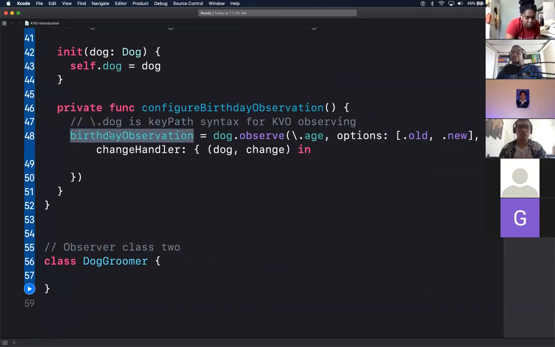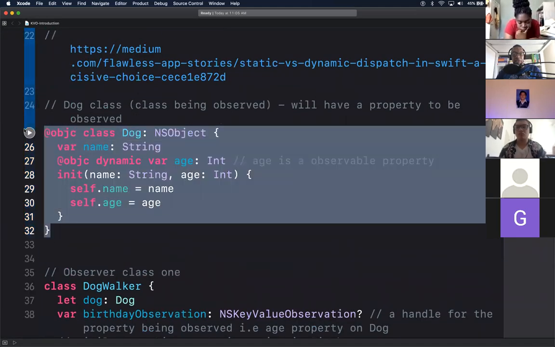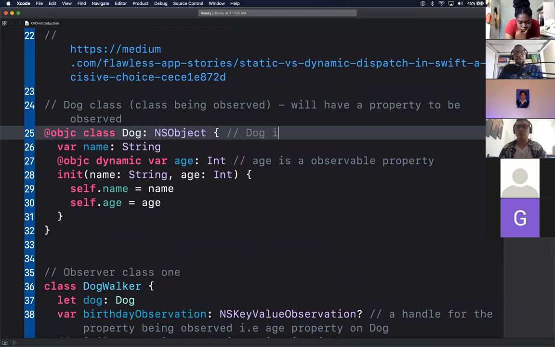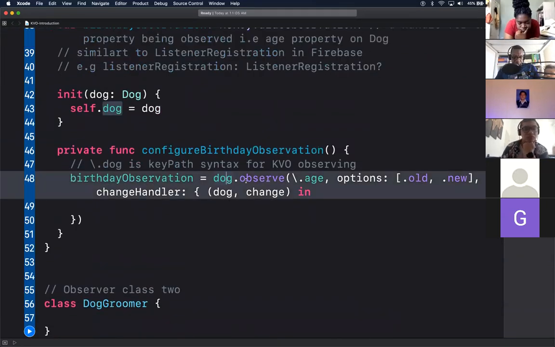So we have a birthday observation. We have the dog instance. On the dog instance, now it's marked as a KVO object, correct? The dog? Yes, it is. So the dog here, we made it KVO compliant. So here we could say dog is KVO compliant. It works with KVO basically. Okay, so going back down, we say dog. Now the dog can be observed, correct? Right now the dog can be observed. Yes? Okay, so now the dog can be observed.